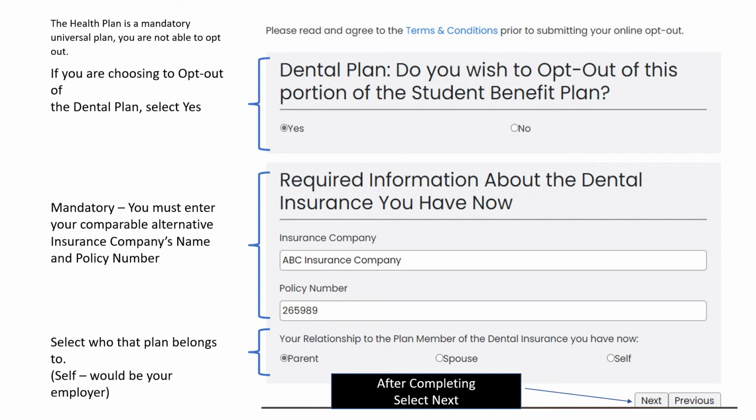Choose Yes if you wish to opt out of dental and have proof of alternative insurance. You must enter the insurance company name and plan or policy number. Select your relationship to the plan member for the alternative insurance. Then select Next.